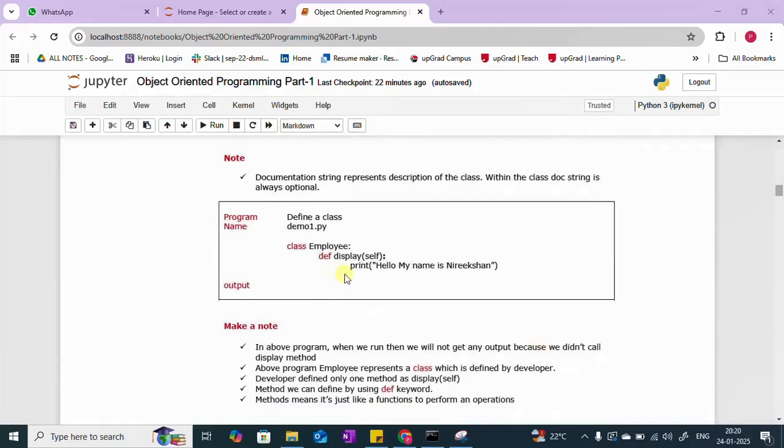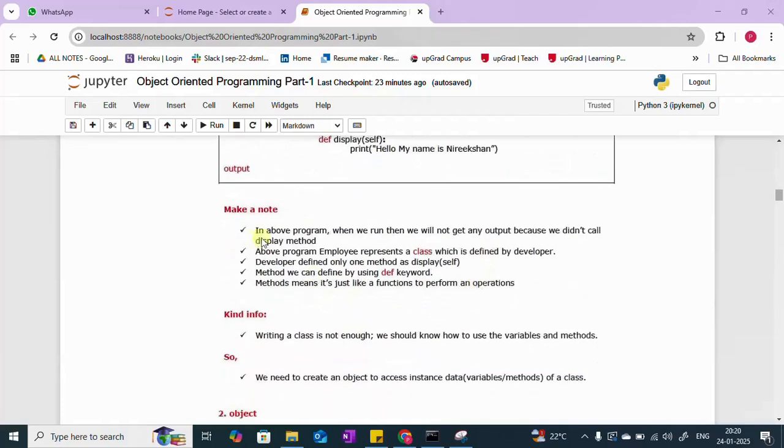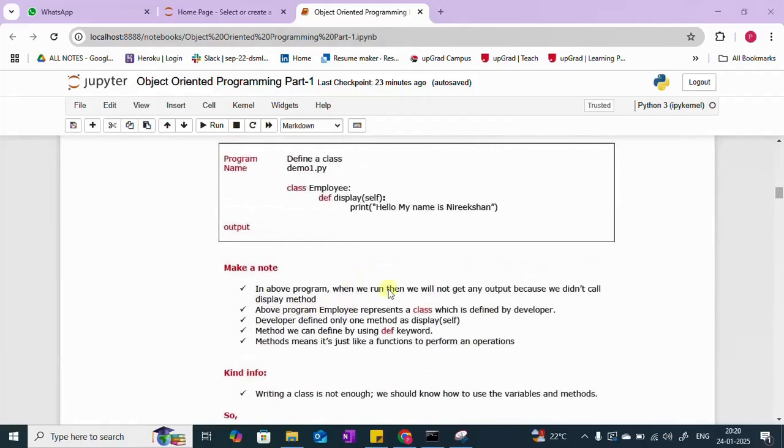You can see class Employee, def display, self, print, hello, my class is Niriksha. Okay, so make a note. In the above program, when we run it, we will not get any output because we did not call the display method. The above program, that is Employee, represents a class which is defined by the developer because we are using the class keyword. A method we can define by using the def keyword. You can see there is a def keyword also we are using. A method means it's just like a function to perform an operation.